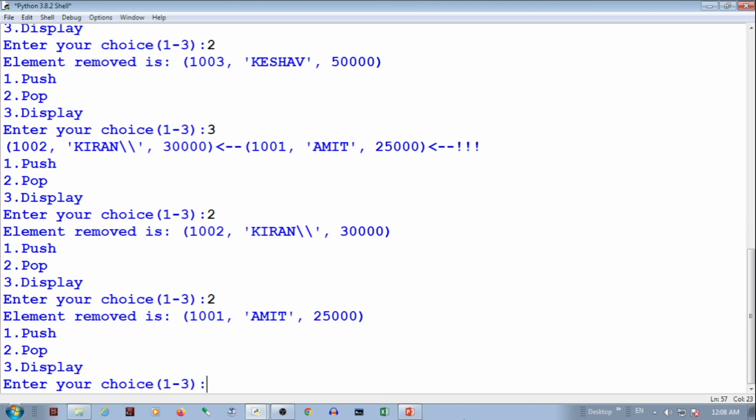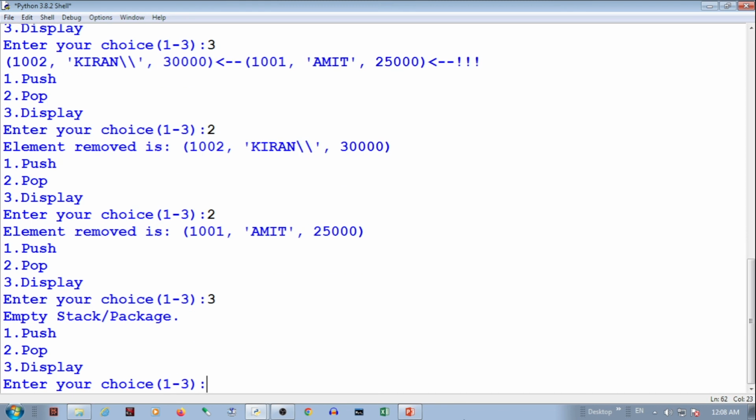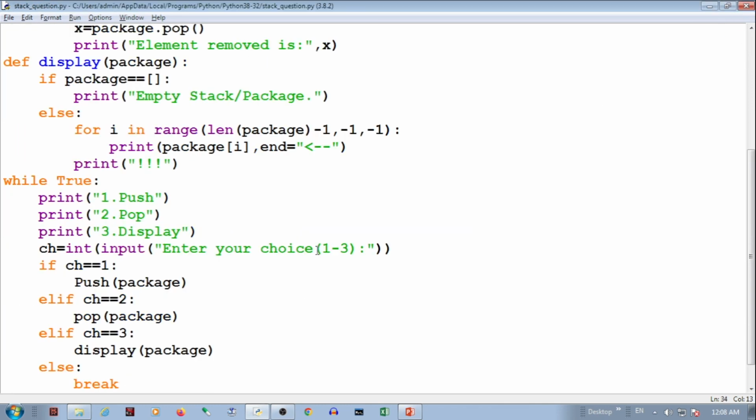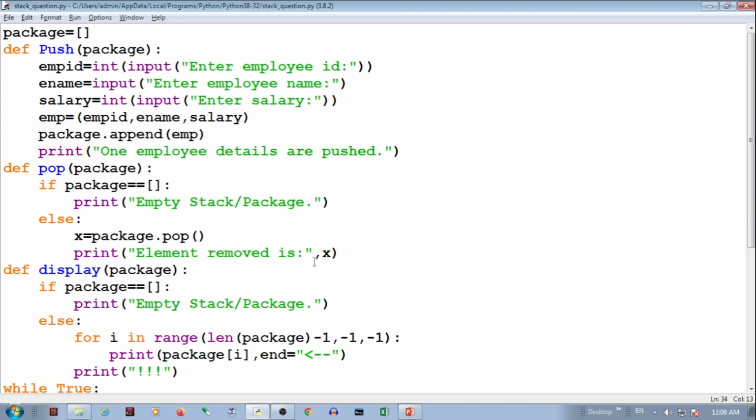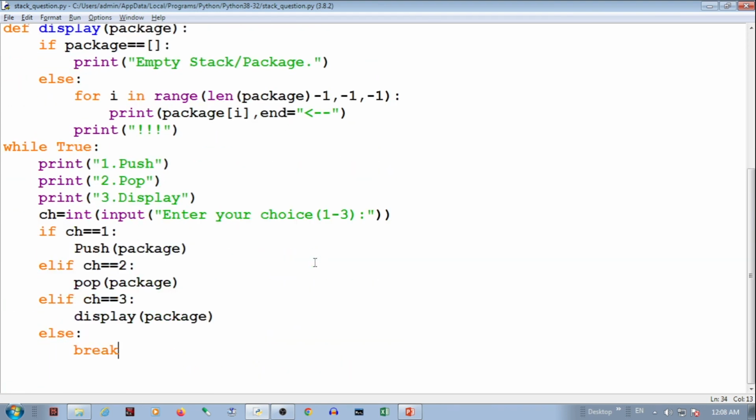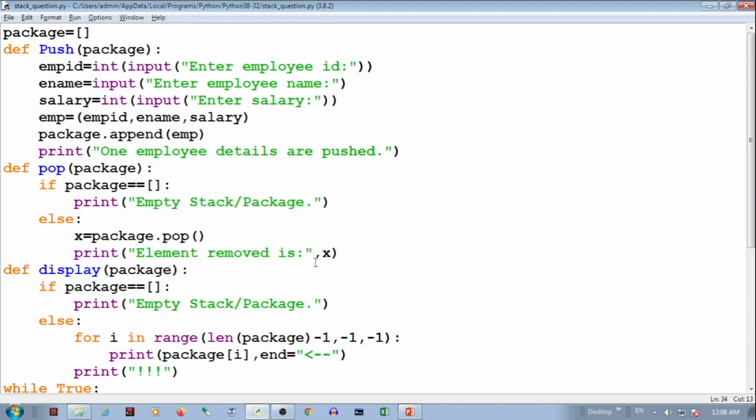Now look at the third option, what it will display. Stack empty, empty stack or package. Is it clear how it works? So I hope that you have got an idea how to answer the questions. Okay, so it's very easy to implement this. So with these two videos you can easily go ahead with the solutions, practice more, and you will surely be getting the maximum marks in the examinations.